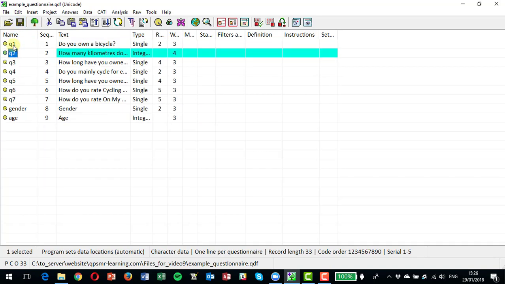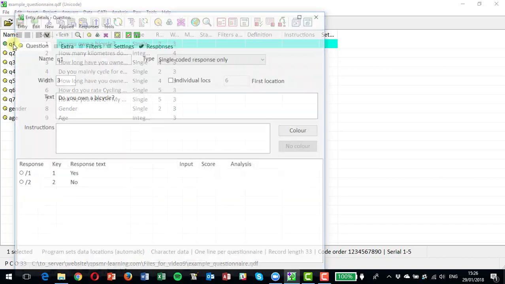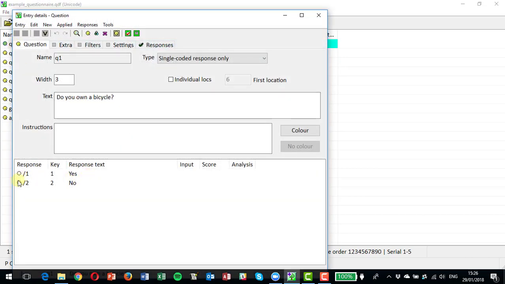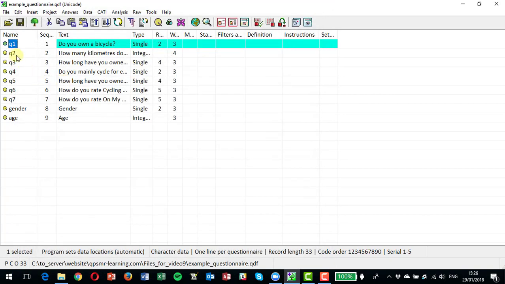So in this particular questionnaire, question 1 asks people, do they own a bicycle? 1 is yes, 2 is no. Very simple question. And let's say that what we want to do here is apply a filter to questions 2 to 7 of people who answered yes at question 1.